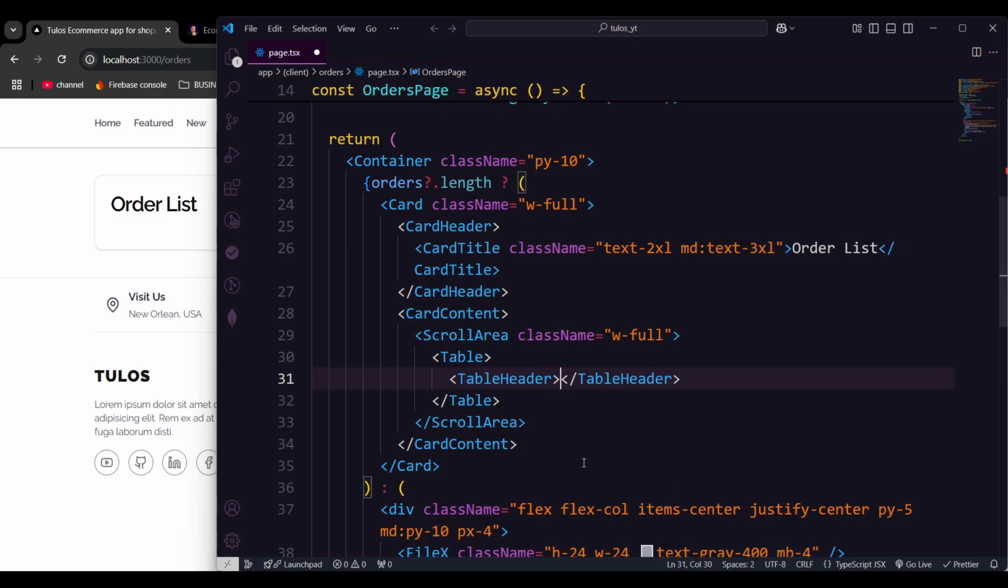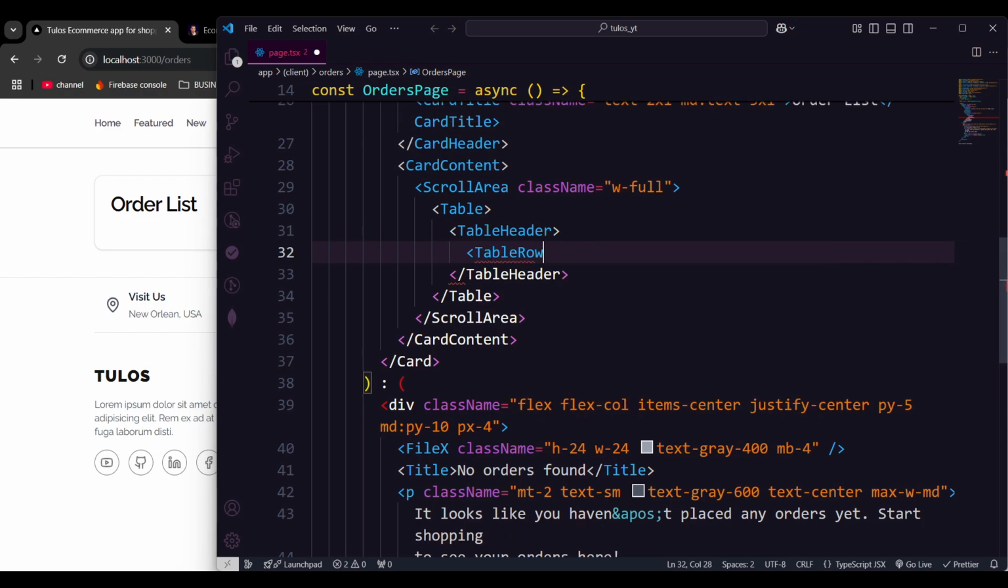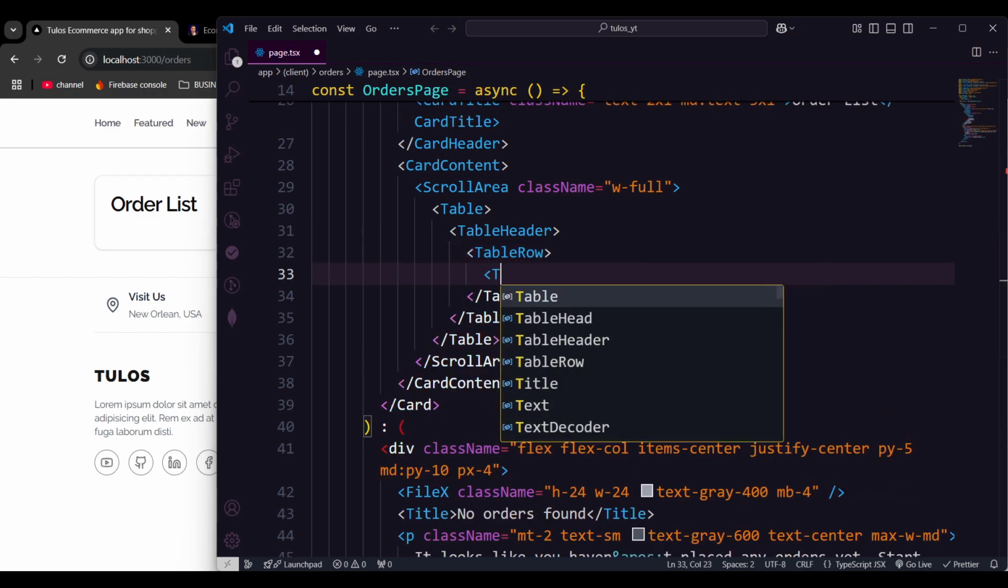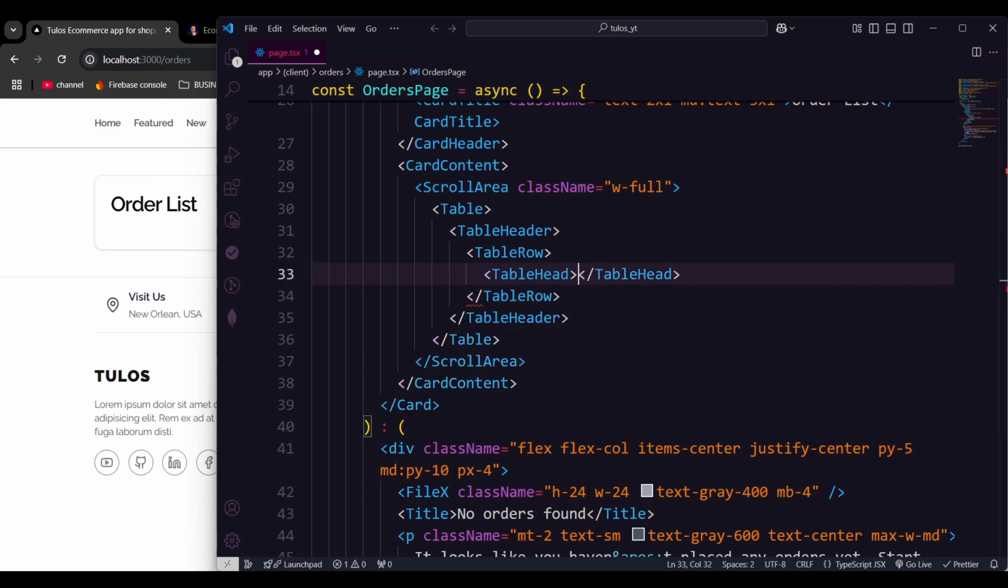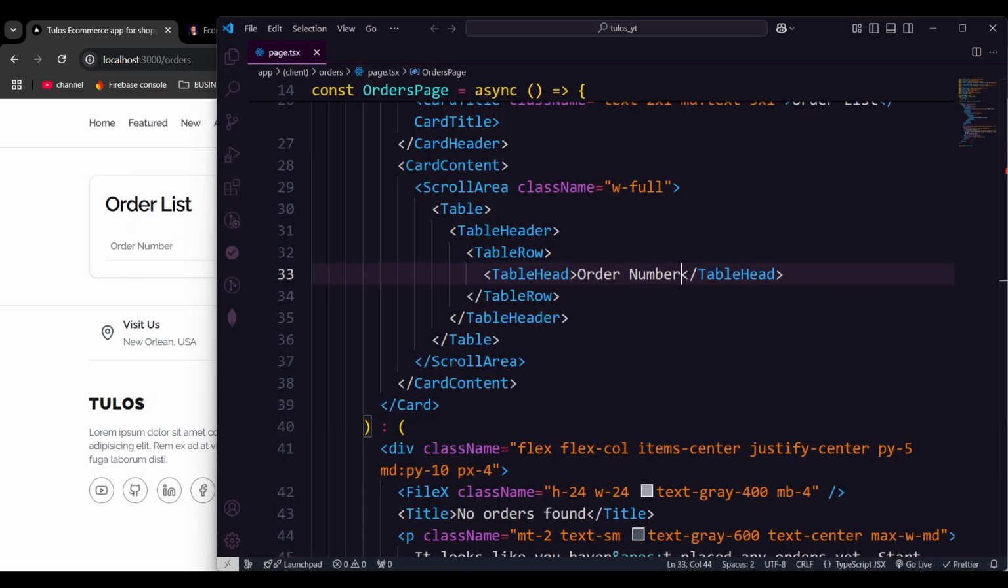So for the table, in the table header first we're going to define the table header, and after that we're going to pass our table content, and that's how we're going to render everything. Now in the table header, we're going to pass our table row. Every row is first going to get the table head. In that head, we're going to pass the order number. You're going to see the first one coming as the order number, and after the order number we're going to have multiple properties. I'm just going to copy paste some of that.